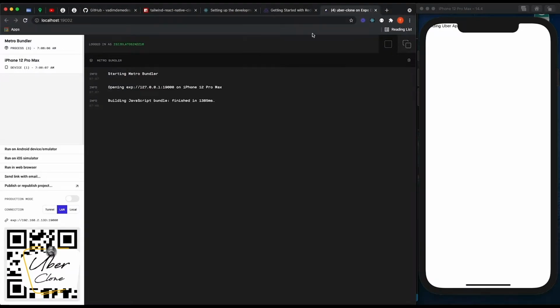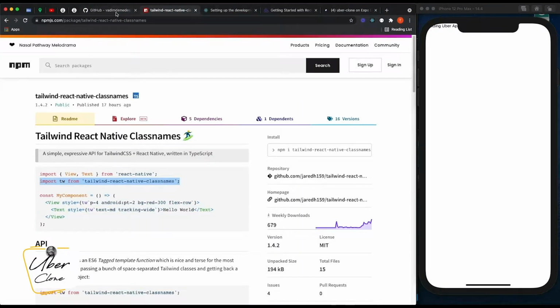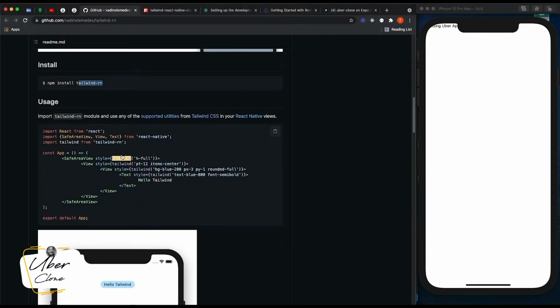Go to your browser and Google, and I already opened the 2 pages here. So if you go to this URL and you check this page, either you install this package name like this, Tailwind React Native class name, or you do this one, just say npm Tailwind rn, or yarn, it depends on what package manager you use, like I said. But the difference is the way you write the code.